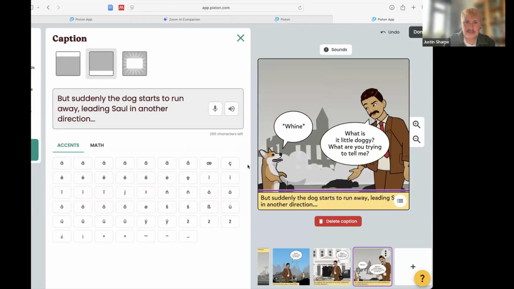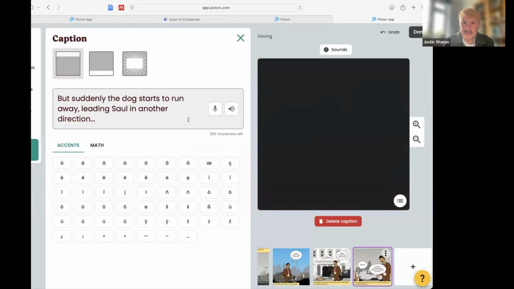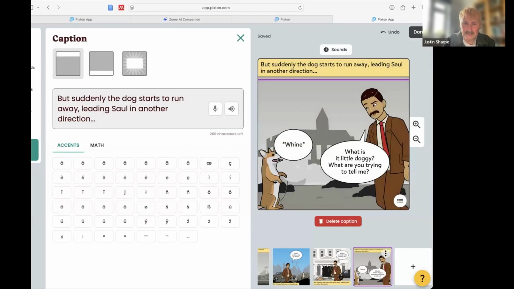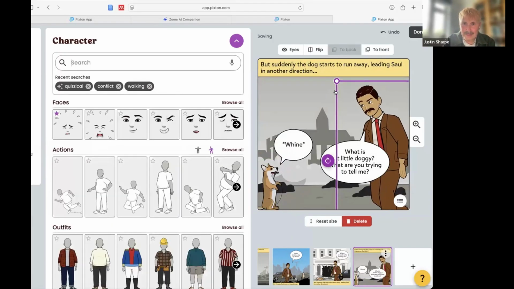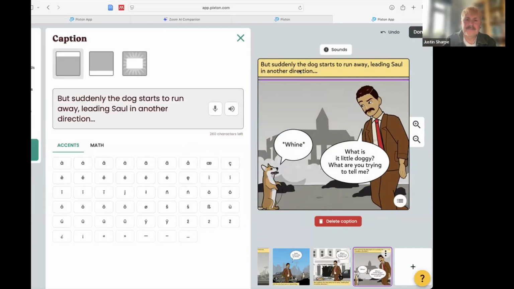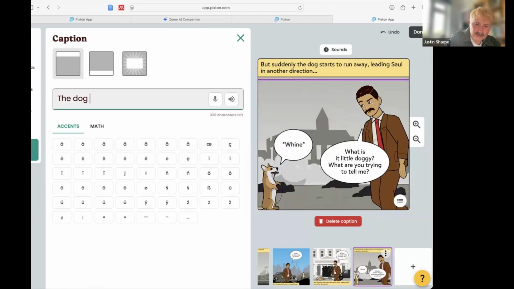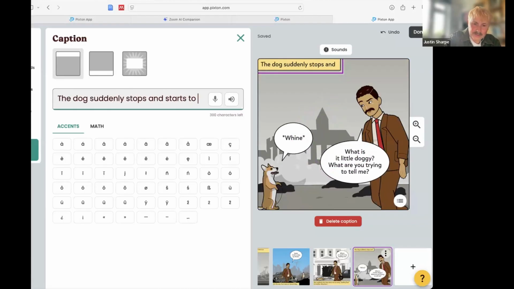And then because we've got a lot of action at the bottom of the screen there, we're going to tip the thing to the top, probably making that a tiny bit smaller. Okay. And then what we can do is just say the dog suddenly stops and starts to whine.